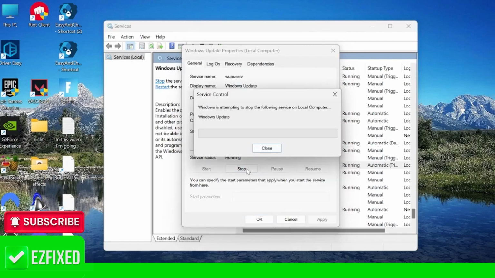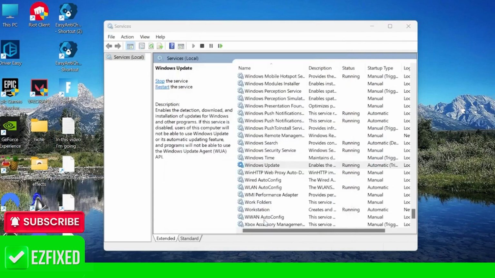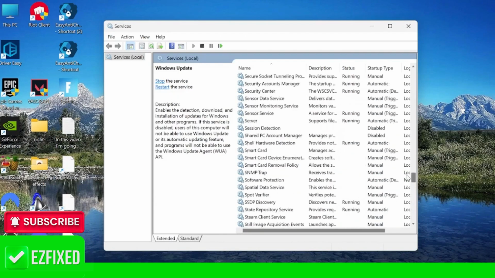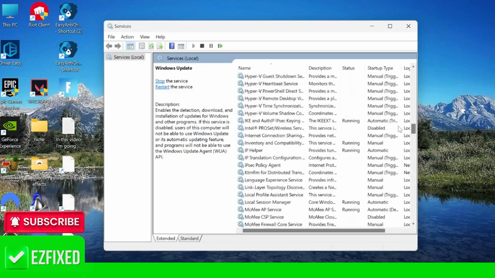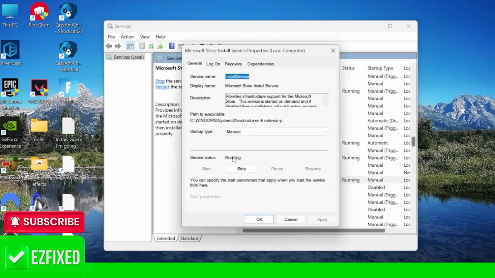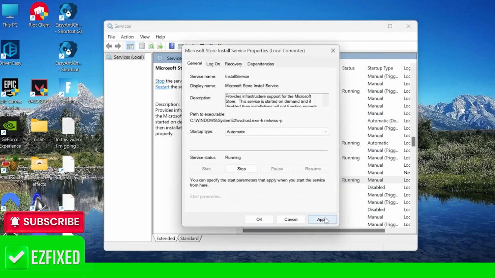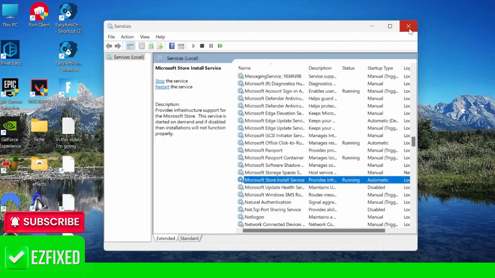And then just stop this for a second by clicking the stop button, and we want to start it again. Then press OK, and scroll up to find something called Microsoft Store Install Service. Mine's located here. Double click on that, and change the startup type to automatic. Then we can stop it again, and then restart it. Then press Apply and OK, and we can close out of this window.